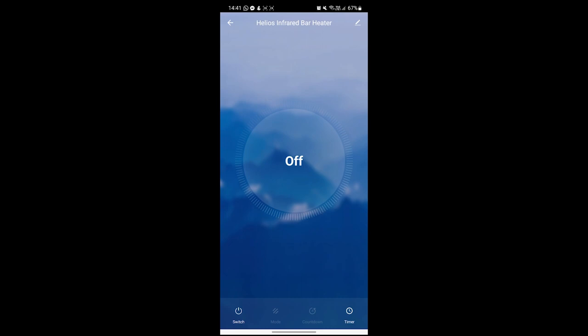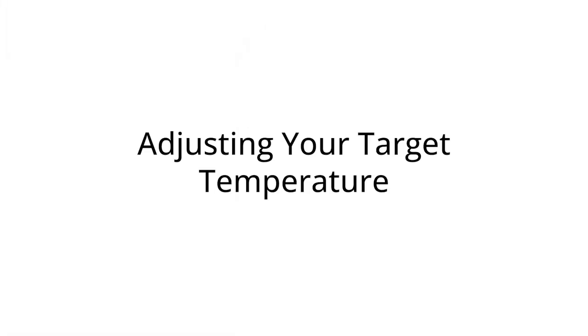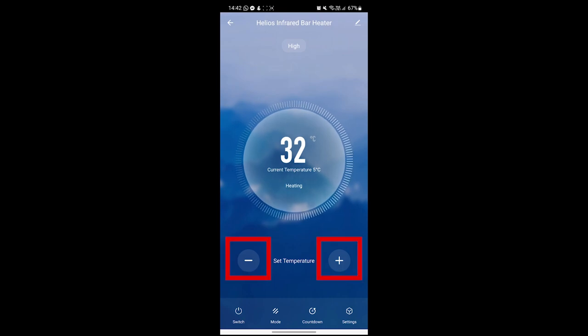On your heater's main menu in the Smart Life app, hit the switch button in the bottom left to switch your heater on. Press it again to switch your heater off. The plus and minus buttons either side of the screen allow you to adjust your target temperature up and down.